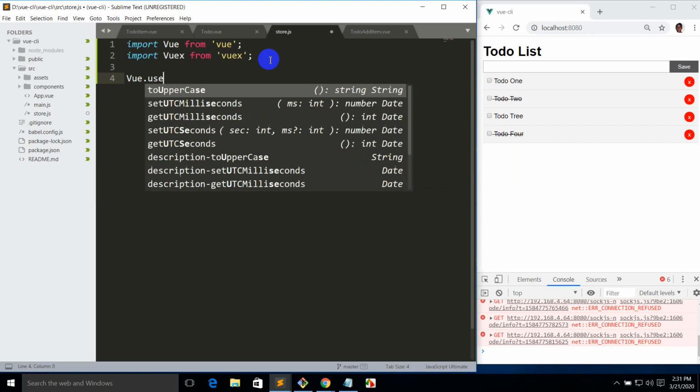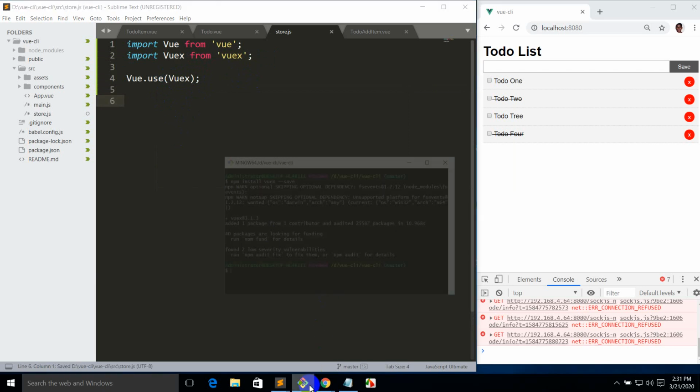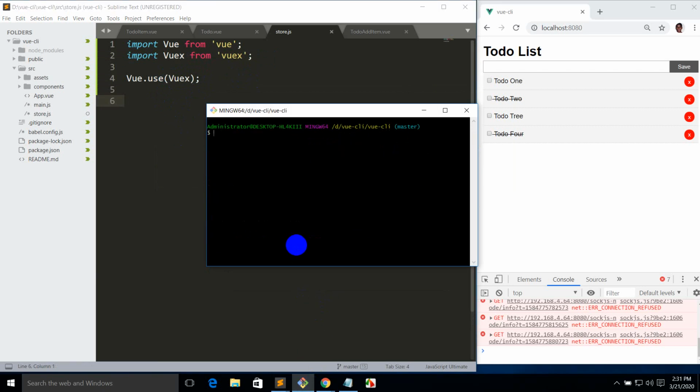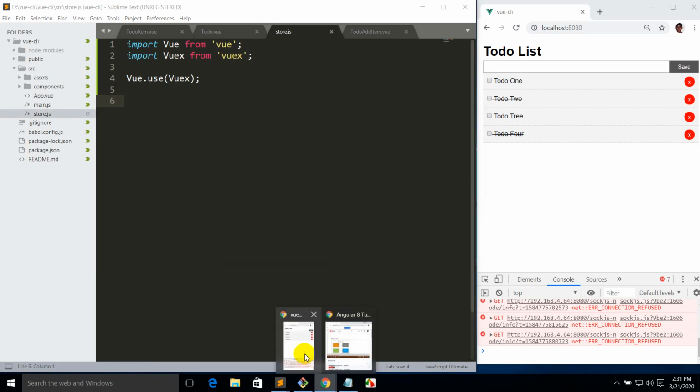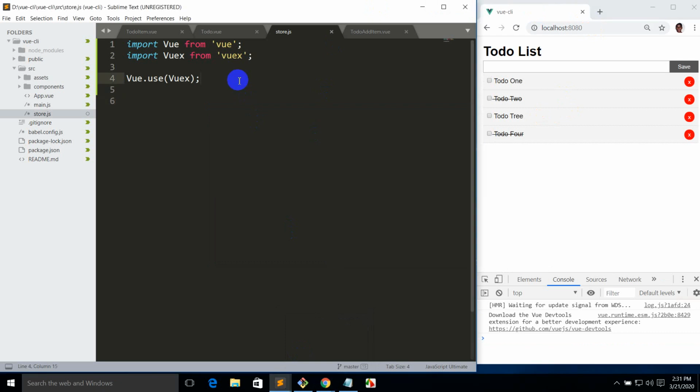Vue.use. The use method means that we want to use Vuex in all our application, or objects. So I use it like this. Okay, I run the server once more. It runs successfully when I refresh.